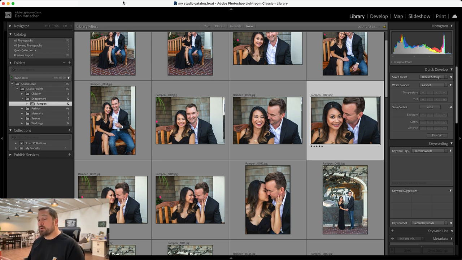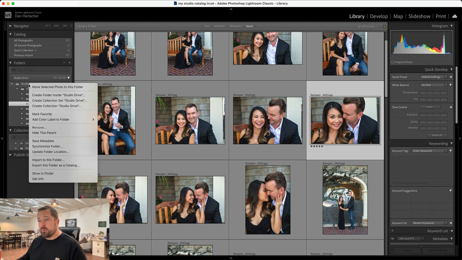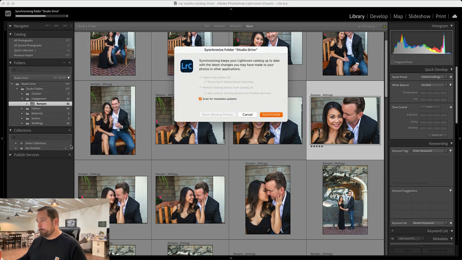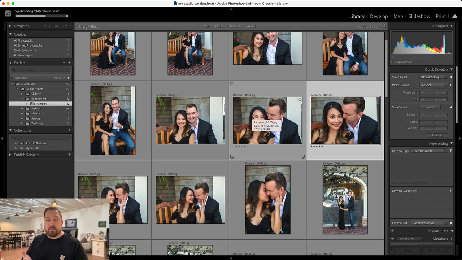So open the catalog that you want to migrate, mount any volumes that are necessary or external hard drives that are necessary, and then let's synchronize those drives just to make sure everything is up to date. The best way to do that is to go over here to your folders pane, right click at the top of each drive, and select the synchronize button. You can see this folder is already up to date. But this will make sure that any photos that have been added, any photos that have changed, or any photos that have gone missing are updated. That'll make the transition process a lot more smooth.